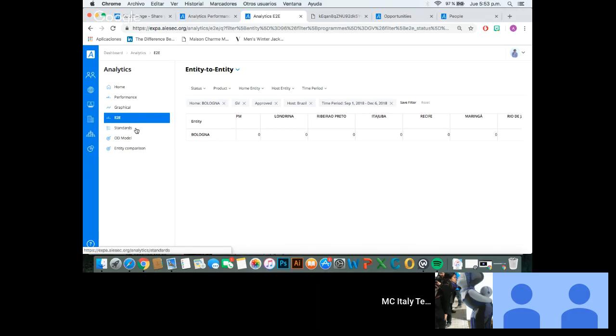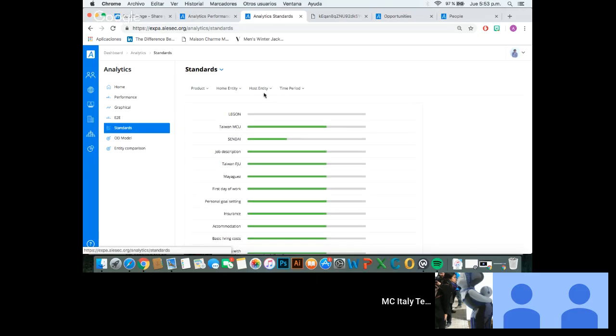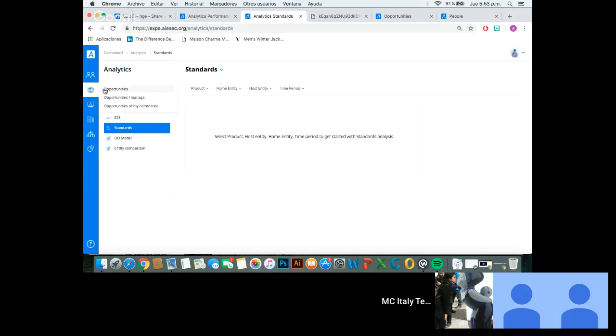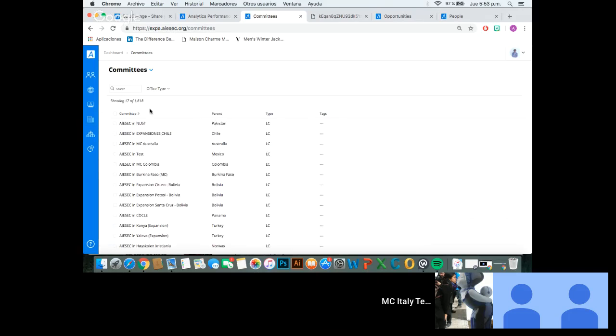There are also 3 more features that you can see here. You also have standards, but since the platform is being transitioned right now, they are not so accurate. They are still not 100% fully activated. So later on, of course, we will show you how to use them. So basically, these are the main features that you can use on Expa in general. Then you also have this feature called committees, where you can find information about all the committees that we have in the overall ISEC network.